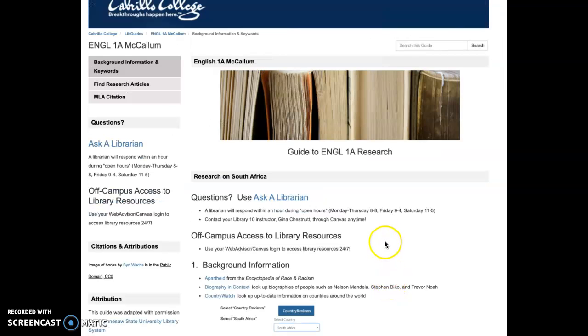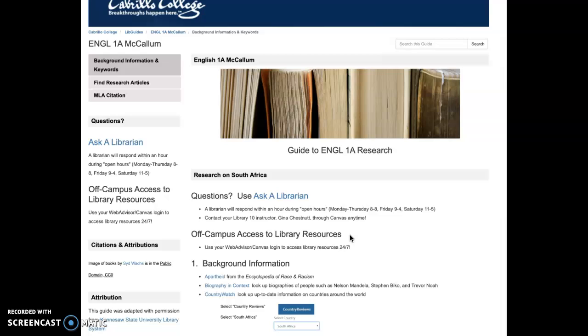Now, if you look at the landing page, right up front we have some information on how to contact us. You can email us directly, or use the Canvas inbox, or you can use the Ask a Librarian link. You can use it anytime, and we will follow up as soon as possible. And of course, most of our library collections are available 24/7. All you have to do is log in with your web advisor or Canvas username and password, and that's how you can access them.